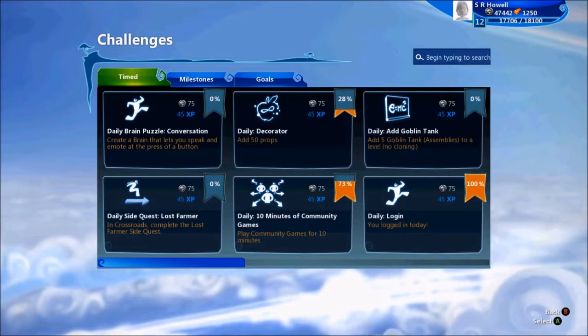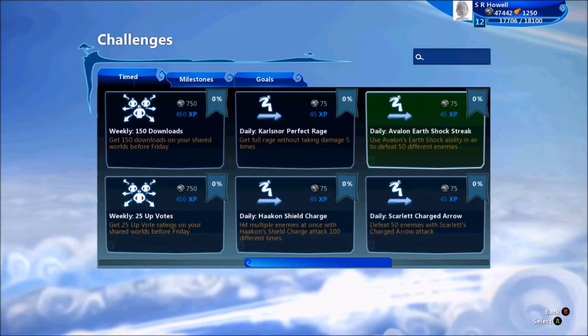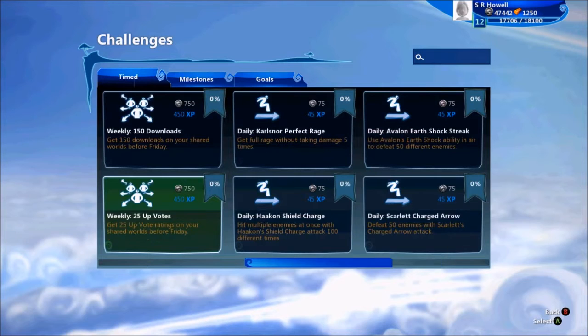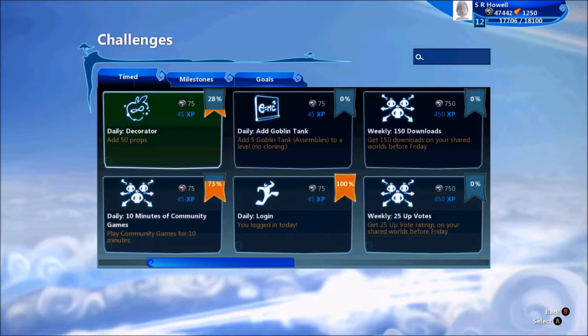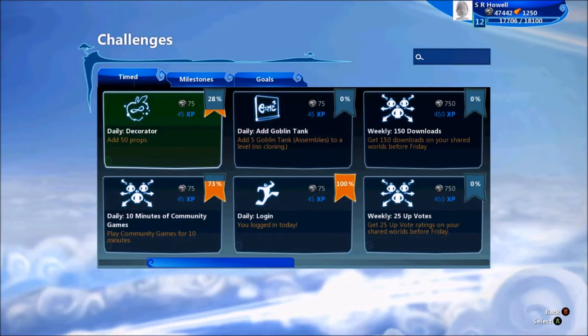Timed challenges are generally something that you have to complete in a given day or a given time period. So you can imagine that there could be a daily or weekly challenge. I don't think they go any bigger than weekly. If you do a particular thing on that day or week and you achieve it, so it could be to play 10 minutes of community games, or to add a goblin tank, or to log in, then you get some experience points.